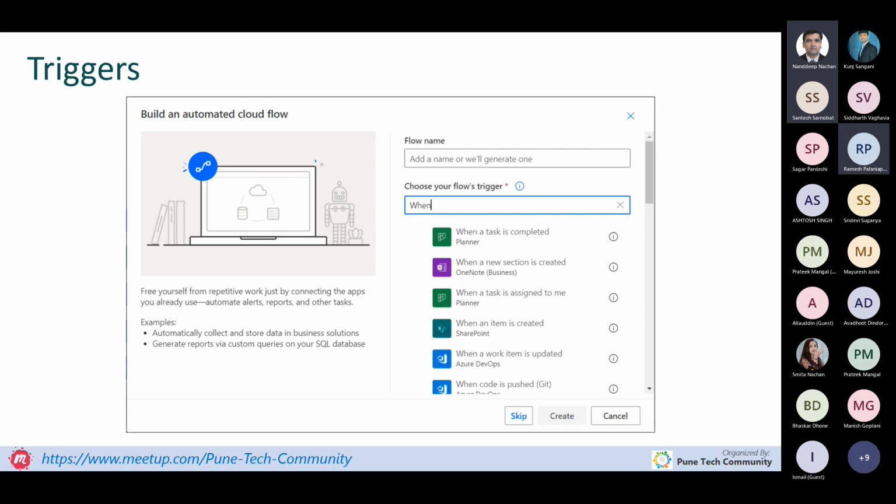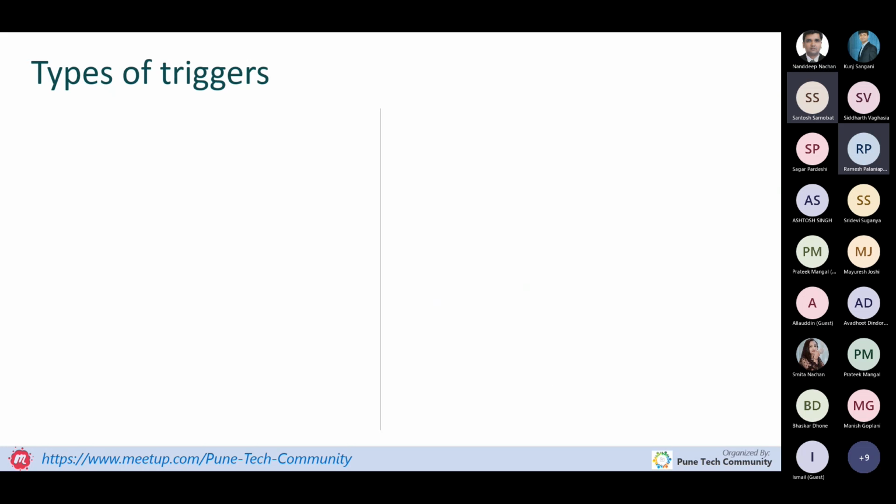So when it comes to triggers, if you just open up any of your flows and start typing "when", all of the things that you see here are those triggers. For example, when a task is completed, when a task is assigned to someone, when an item is created in SharePoint, all those kinds of triggers. We will see how we can create our own trigger and make it a part of Power Automate. Then there are two types of trigger, as we discussed.